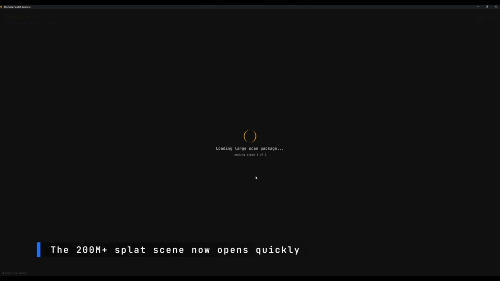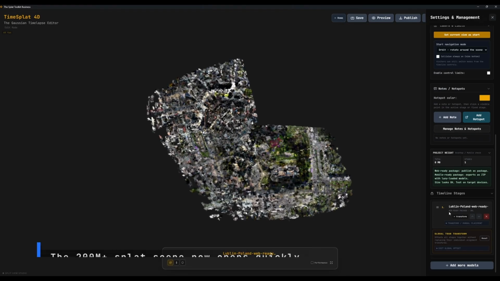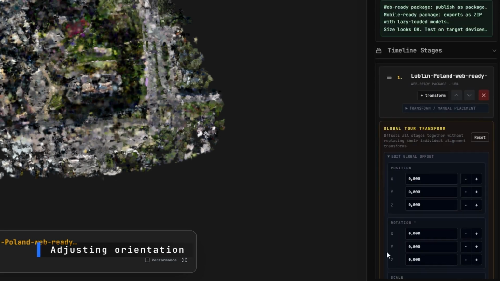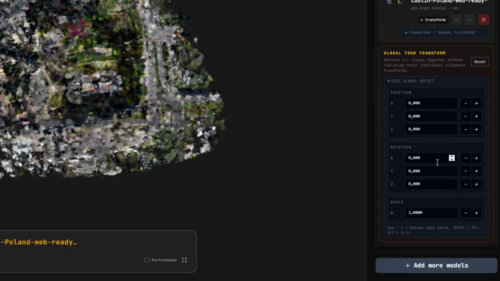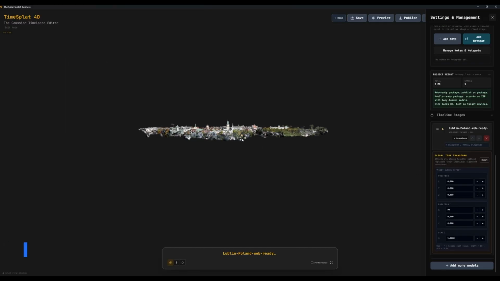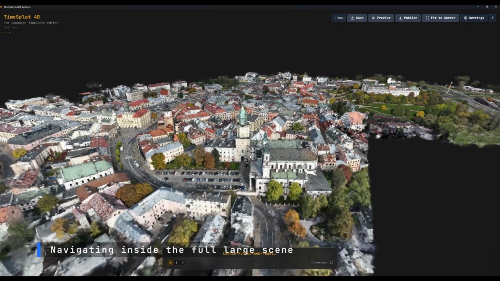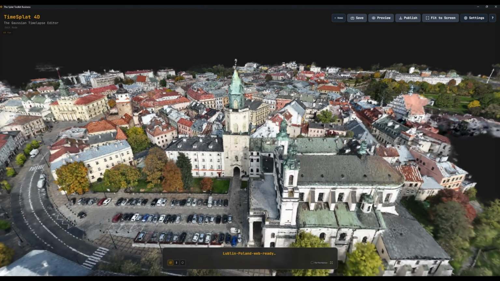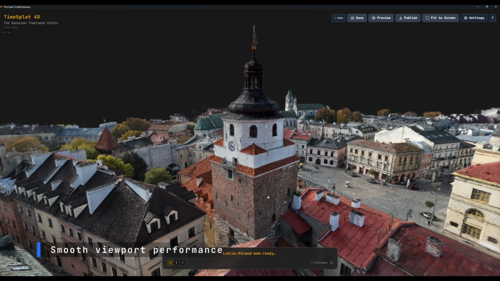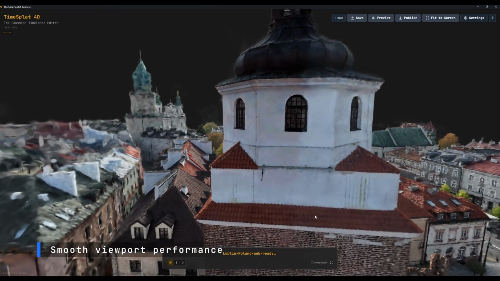I import the complete web-ready package folder, align it with other compatible scans, and save the project or an alignment set. Splat Business can use a web-ready package as a stage or combine aligned packages when they form a larger scene. The exported browser tour keeps that package structure so the viewer can request the data it needs.